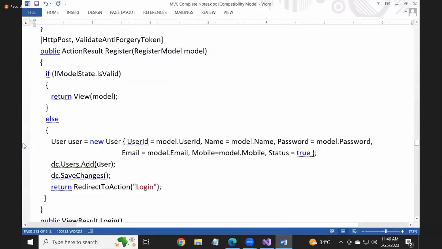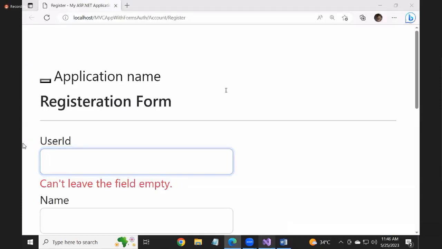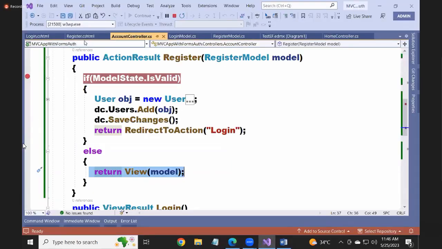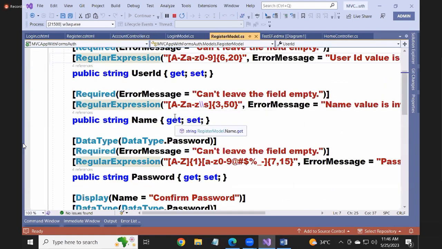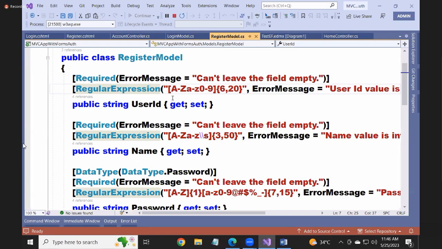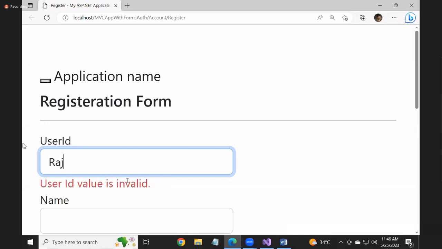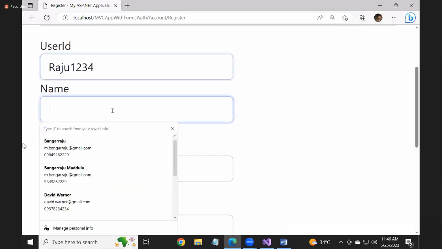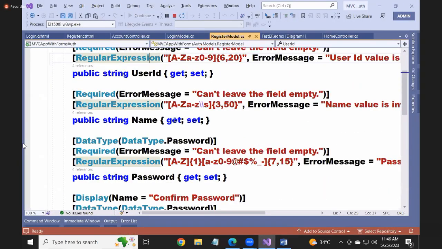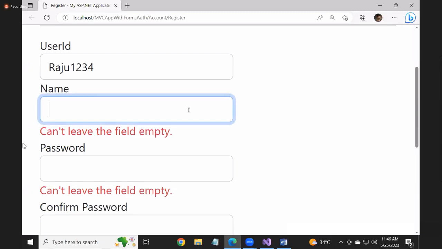User ID. We have written some validation on user ID, remember? Where is register model? Yeah. User ID can have alphabets, numerics, minimum 6 characters, maximum 20 characters. Okay. So I'm just giving Raju 1, 2, 3, 4, something. Okay. Name. Name can contain only alphabets and spaces. Lowercase, uppercase alphabets and spaces. Okay.